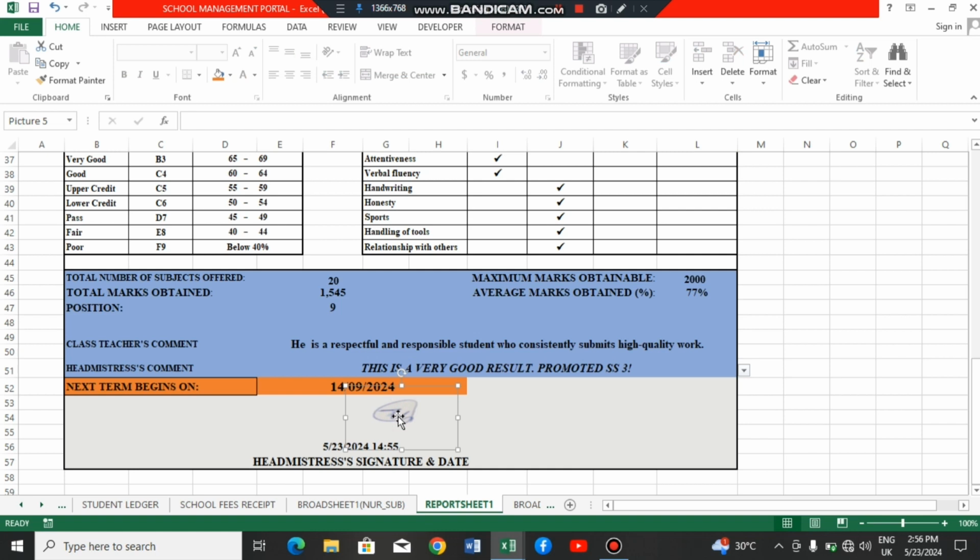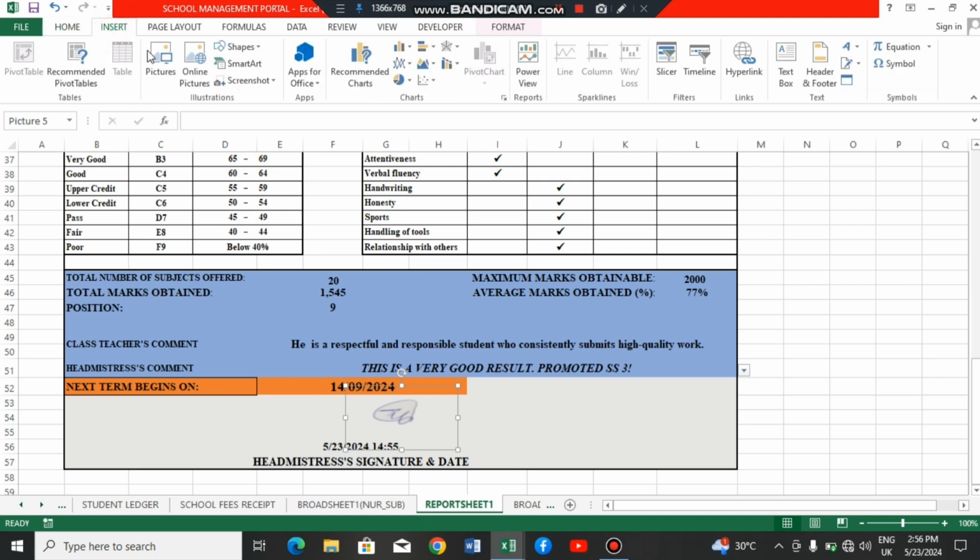Image, all you have to do is go to your file, go to your insert, then you go to picture. Insert, then picture. So when you get to picture, you select the picture of your signature. You must have signed on paper already.